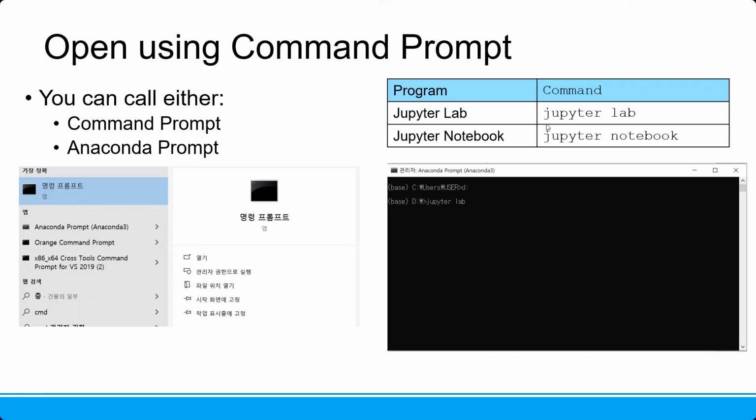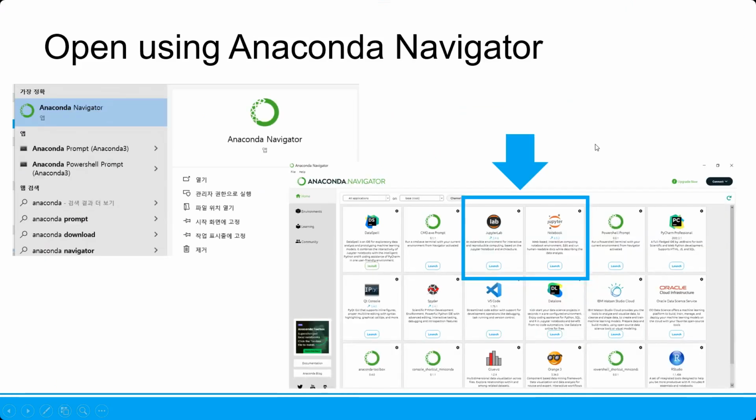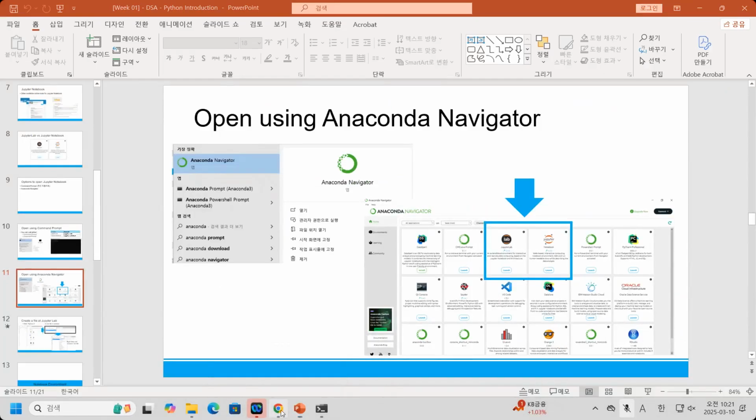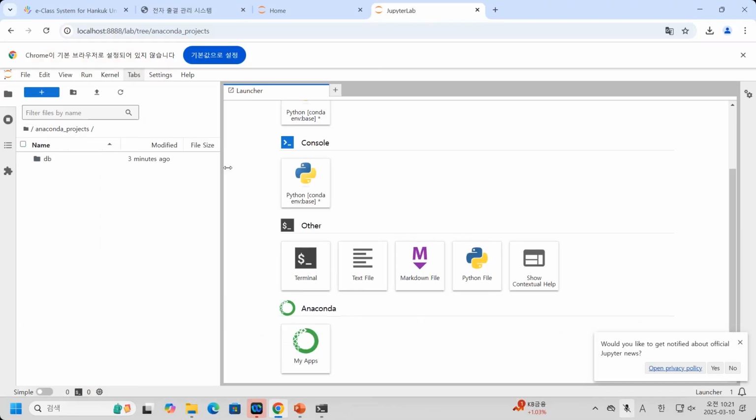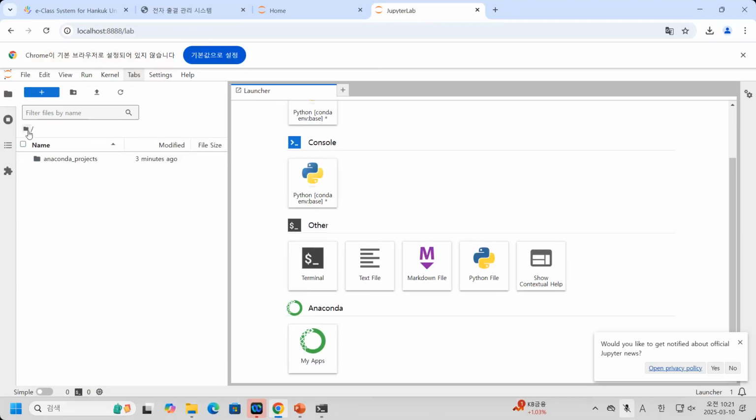Okay, so this is the command. If you use the Jupyter Lab, then you need to type Jupyter Lab. If you use the Jupyter Notebook, then you can type Jupyter Notebook. And it depends on where you want to put your file. Actually, you can also change the directory inside the Jupyter Lab. So you can change the directory here. Yeah, we have this directory.